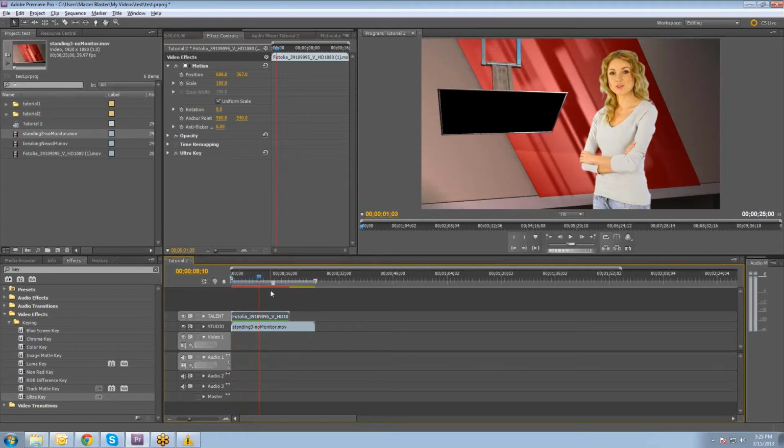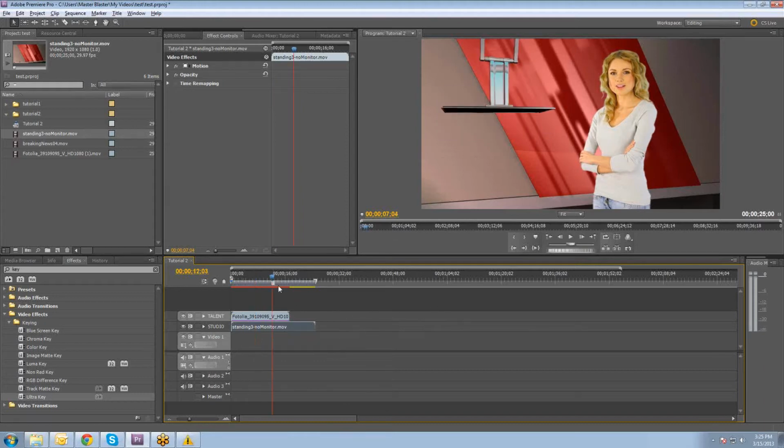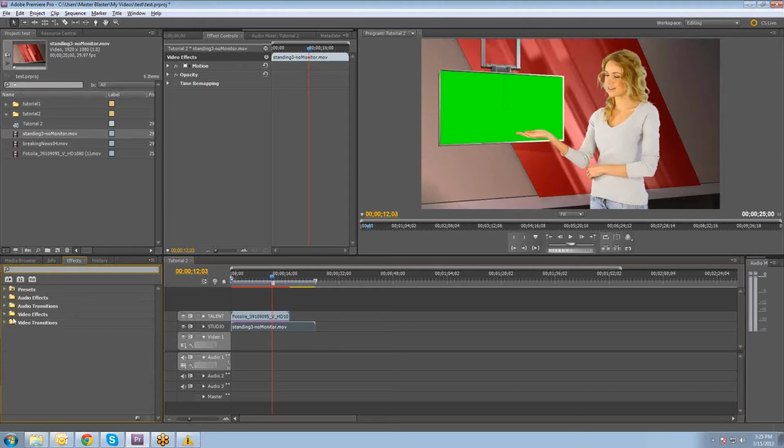Next thing we're going to do is apply a color correction to the Virtual Studio background, so that we can change the color of some of the highlights in this animation and make it a little bit more customized. So here, I'll delete the key out there.